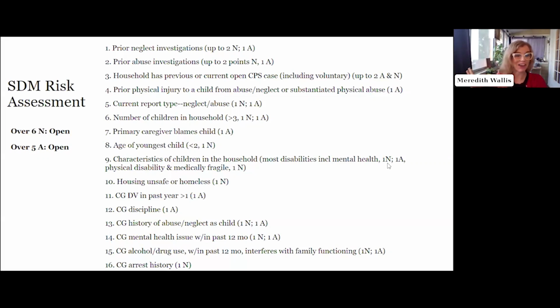Maybe, and the curling iron could just disappear, like not actually a concern anymore. So prior neglect investigations, you can get up to 2 points for neglect, depending on how many investigations, and then 1 for abuse. Prior abuse investigations, the household has a previous or current open CPS case that includes voluntary. So if you remember that we talked about informal supervision, that counts as an open case for purposes of this question. Prior physical injury to a child from abuse or neglect or substantiated physical abuse.